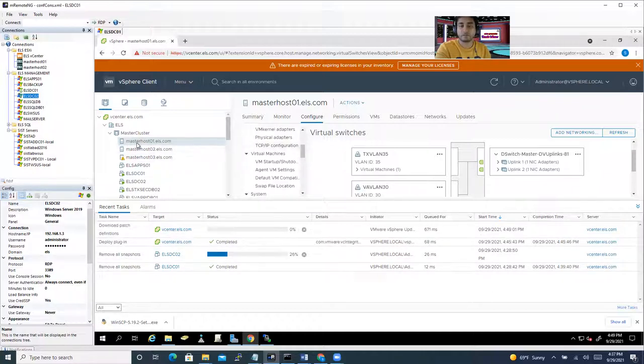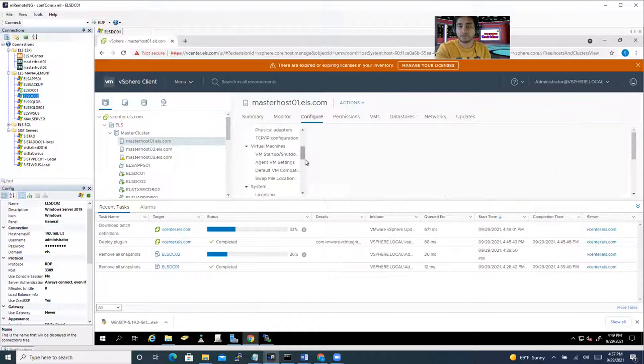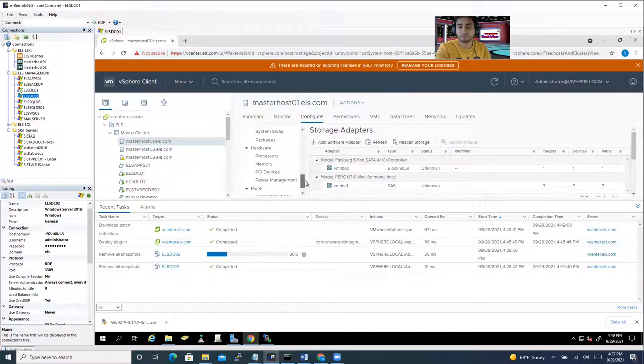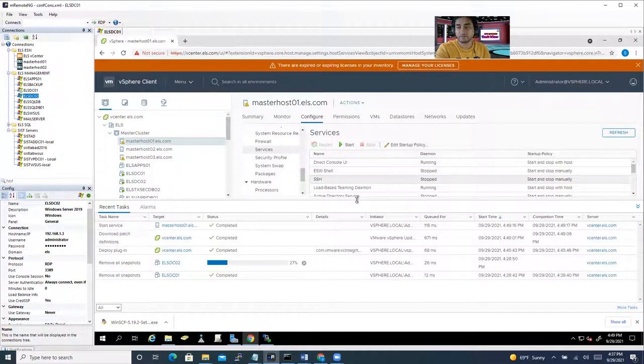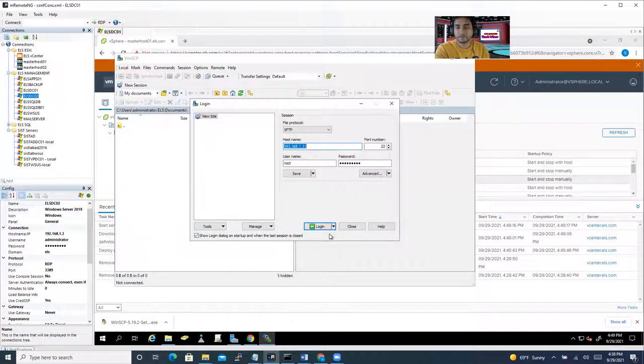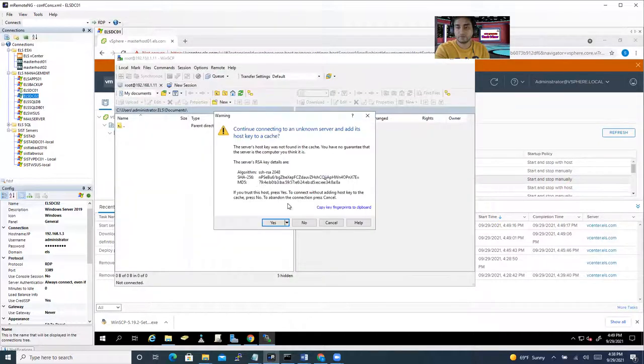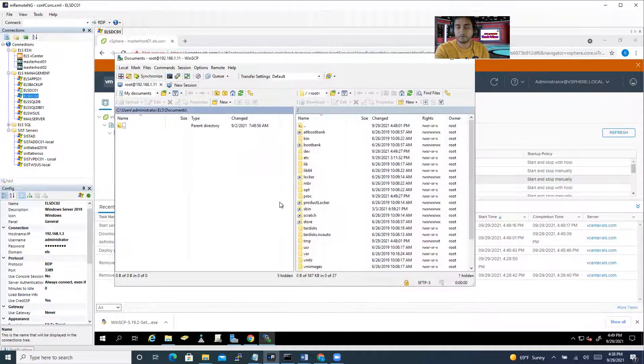So how you enable it: select the host configuration, then scroll down to services, and SSH is not enabled, it's disabled. That's right. Start it. Now it's running. Now we can try again. Login. Yes, now login. All right. So this is the host, and now I'm inside the host. So how am I supposed to check?